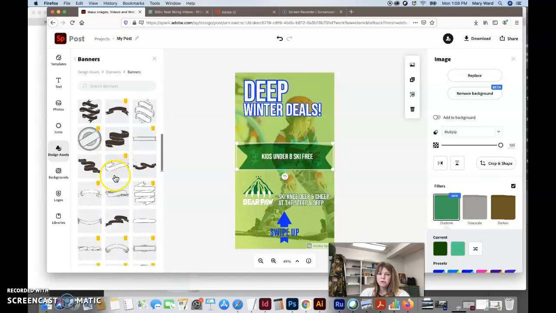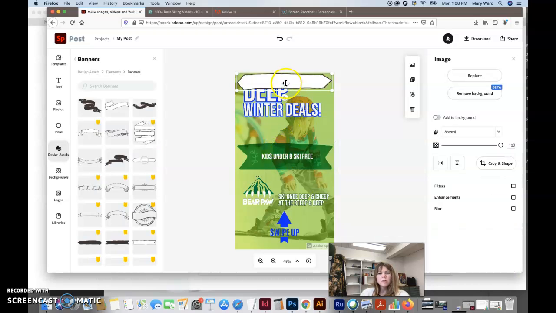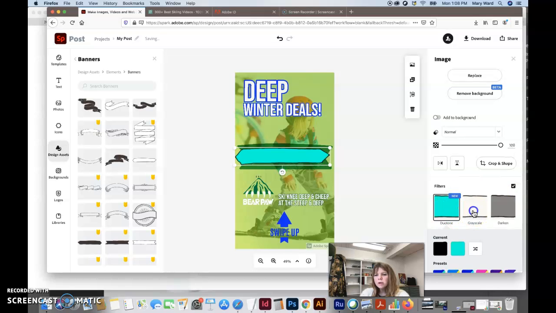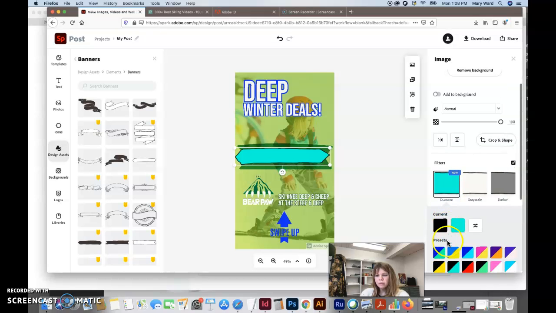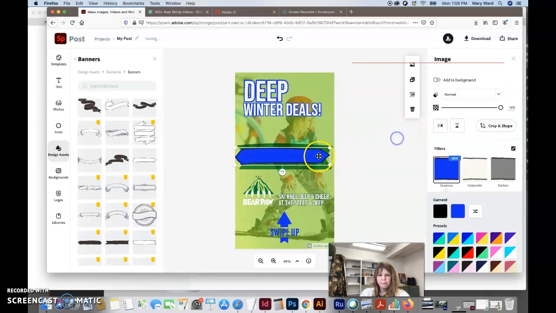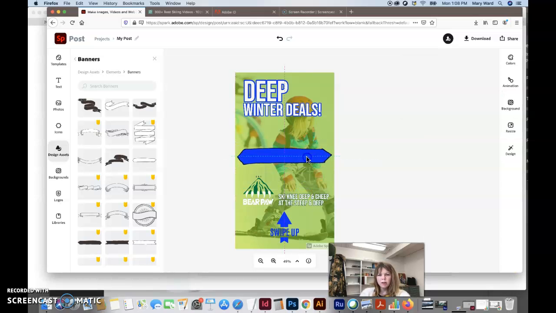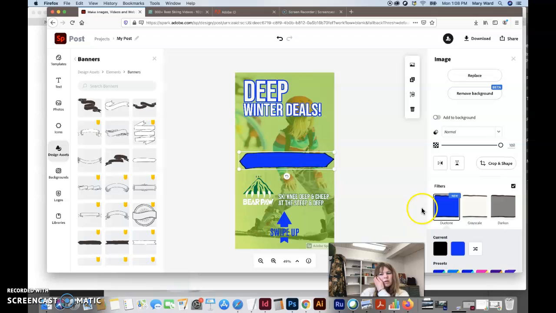A lot of them aren't free, so you just have to pick one that's free. This one actually would have been really good too, probably. Not sure if there's a way to change the color on this one. I think you can, maybe. That one might actually be better than this one. So I'll change the colors on this, and then maybe I'll bring the layer order down so that that's underneath.